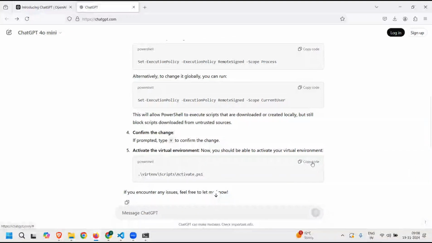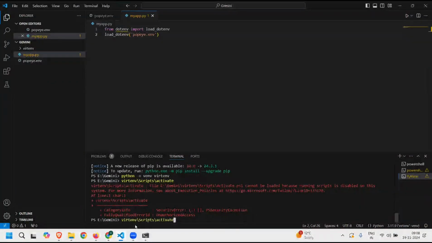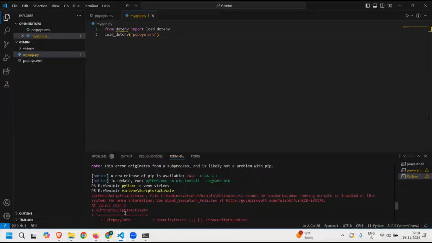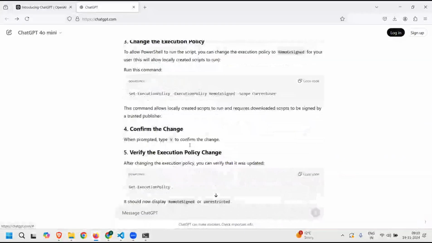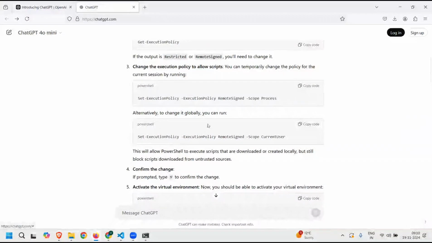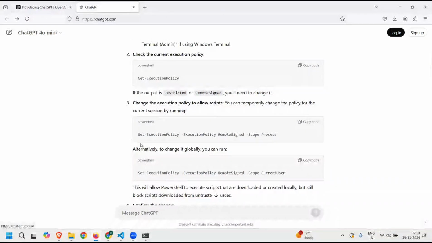Activate the virtual environment. So let's go back to Visual Studio and type the same code. Now we are again seeing the same error, and when I do get execution policy, it still shows me restricted. So let me try a different code. Alternatively, to change it globally, you can run this.